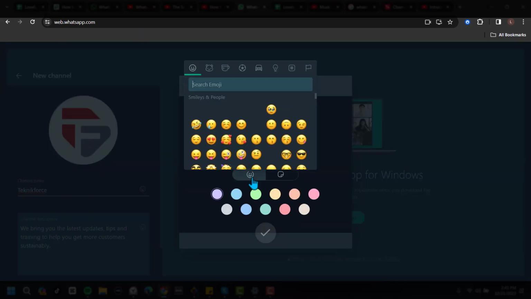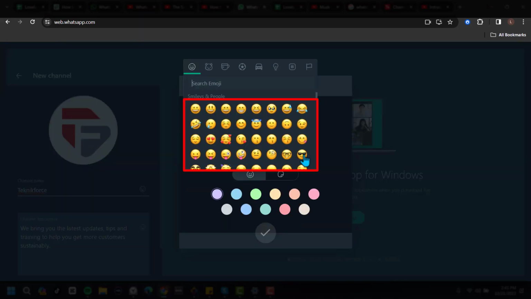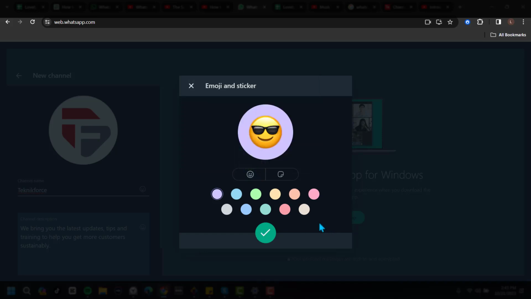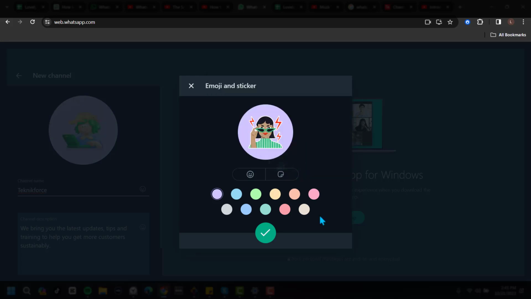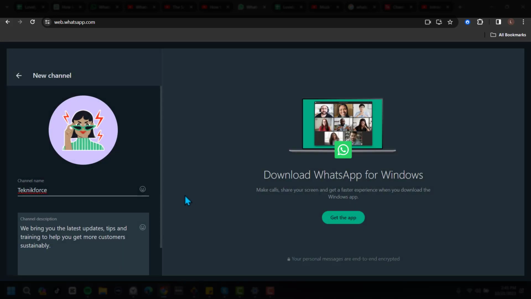Or an emoji or sticker. Choose your emoji. There are lots of emojis you can choose from. Click the square button right here and choose a sticker. When you're done, click the green check.